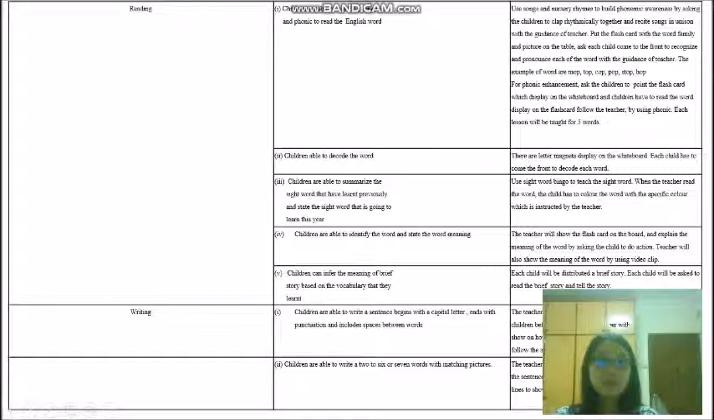Next, for example, for reading, children are able to identify the word and state the word meaning. The teacher will show the flashcard on the board, use the flashcard, and explain the meaning of the word by asking the children to do the action. Using flashcards and action attracts the students to learn. The teacher will also show the meaning of the word by using a video clip and illustrations.